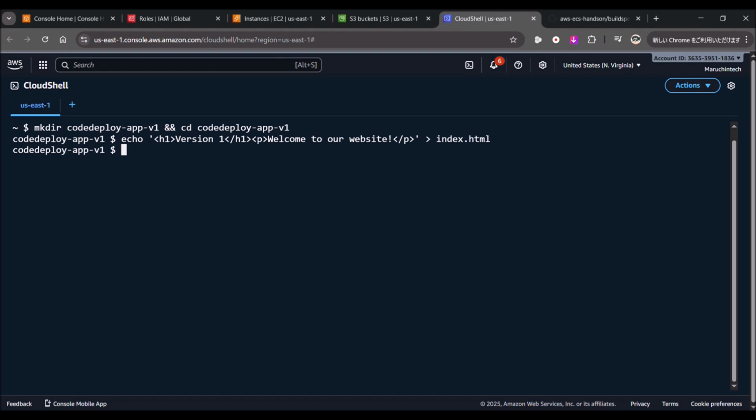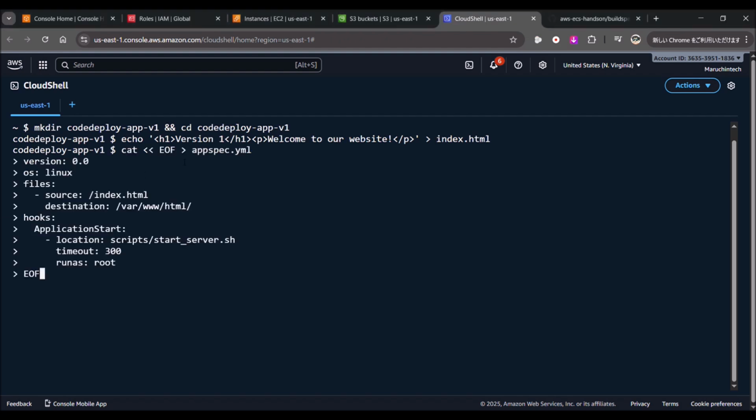So create the index.html file. And next, I'm going to create the appspec.yaml file with the cat command, in the same way, in the directory.